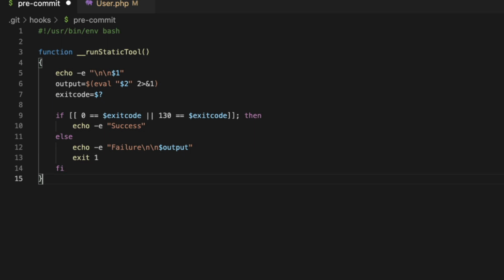So this sets up the rest of our function where we're checking to see if there was an exit code that we're interested in. So 0 and 130 we're not concerned about because those are going to be error codes that we can safely ignore. But then if something else came back, then we're going to display the output and say there was a failure and exit 1. So then the script says there's a problem.